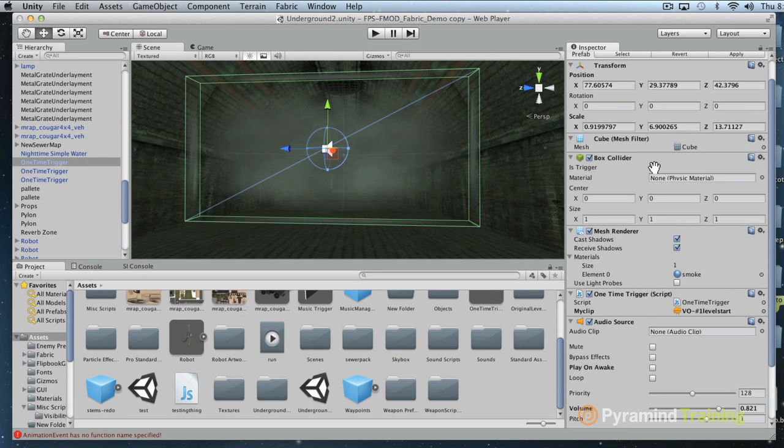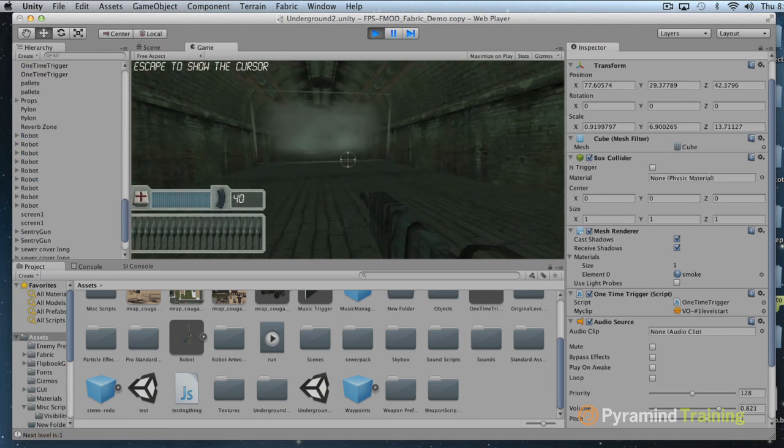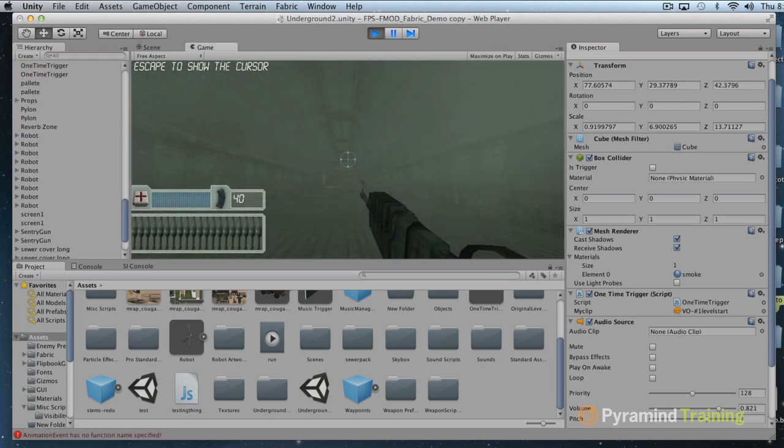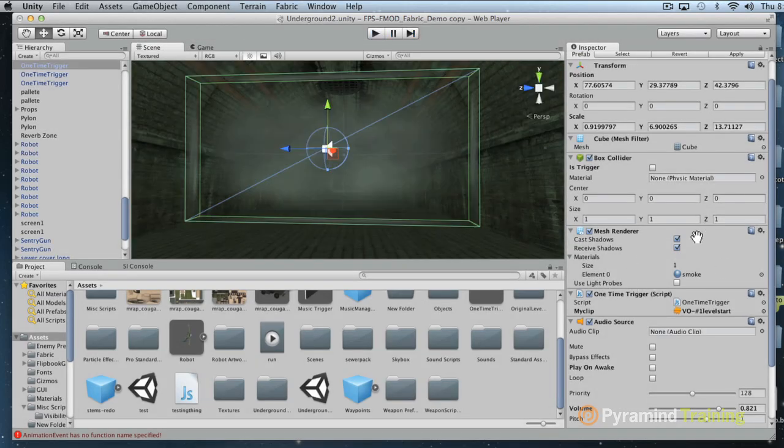If I didn't check the trigger option and I decide to play the game, I'm not going to be able to go down the tunnel at all. I'll just bump into this thing. And I won't be able to trigger my audio. So I have to go through the object in order to be able to do this. So if I turn this back on, then basically there it is, got that going on.